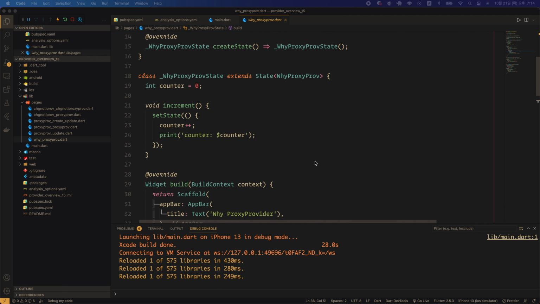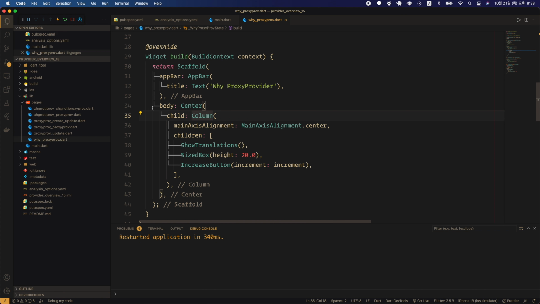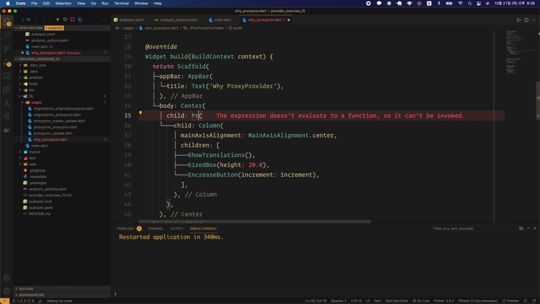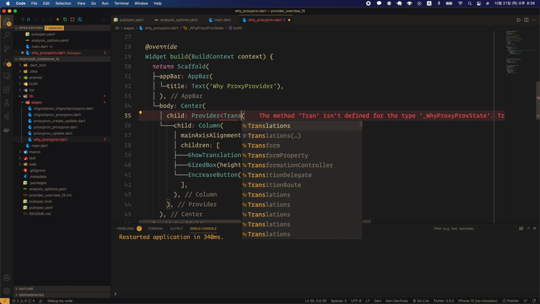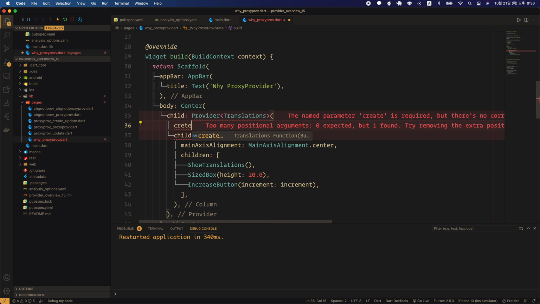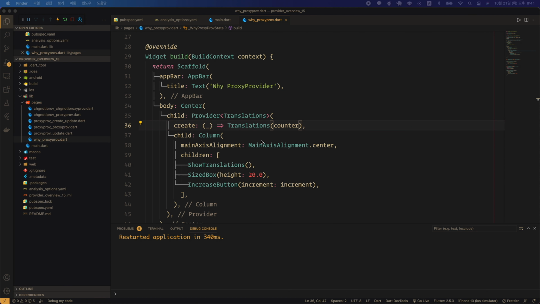If you wrap the column widget in a provider widget and create the translations instance in create, the children widgets of the column can access the translations instance. When creating the translations instance, the changing counter value is given as an argument of translations. Now, let's wrap the column widget with the translations type provider and create the translations instance with the counter as an argument in the create callback. In this case, the context argument is not needed, so we will mark it with an underscore.